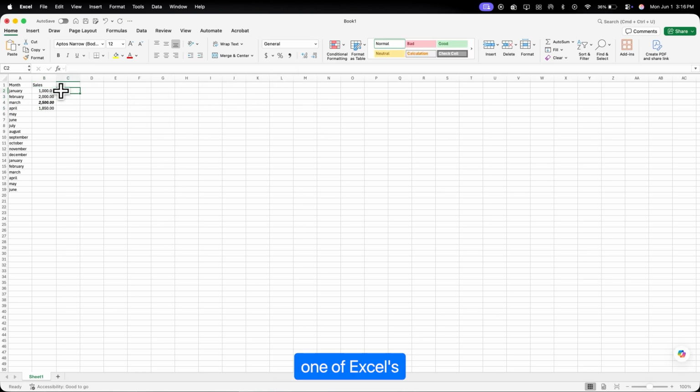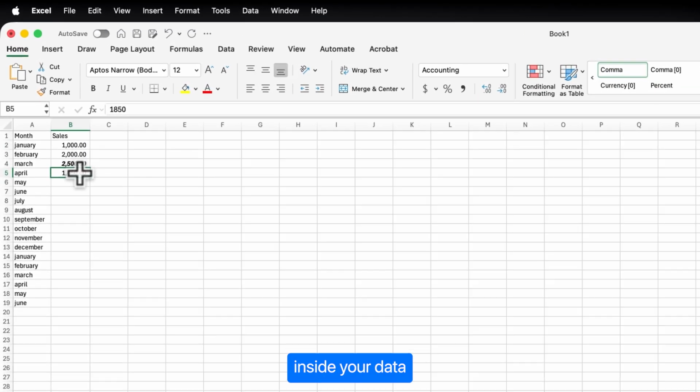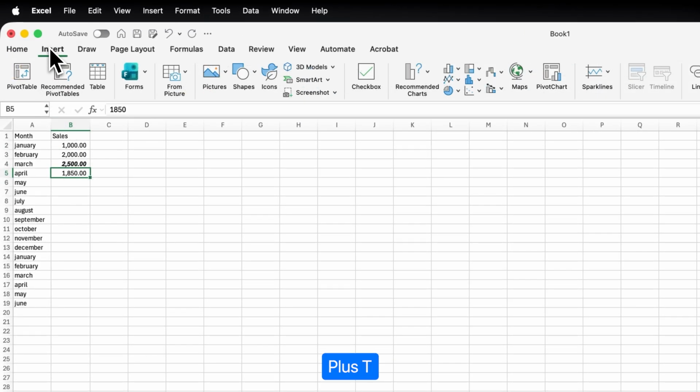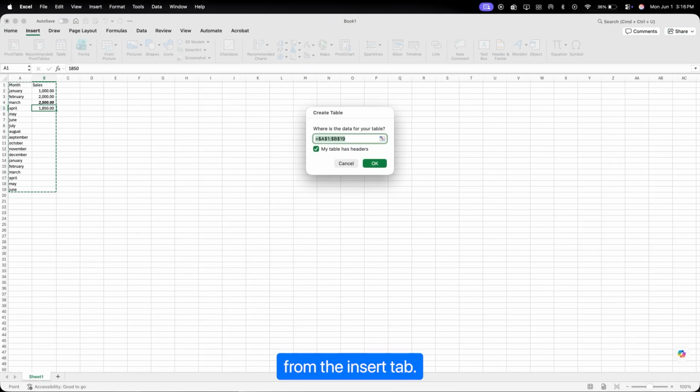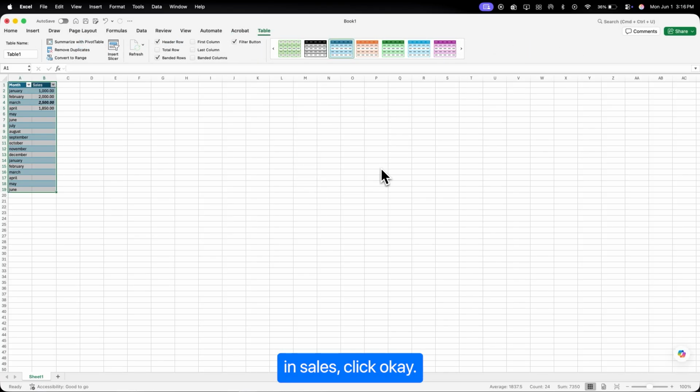Now, let's talk about one of Excel's most useful features, tables. Click anywhere inside your data and then press Ctrl+T on your keyboard, or choose Table from the Insert tab. Excel will automatically detect your data range and ask whether your table contains headers. Since we already added month and sales, click OK. Your data is now formatted as a table.